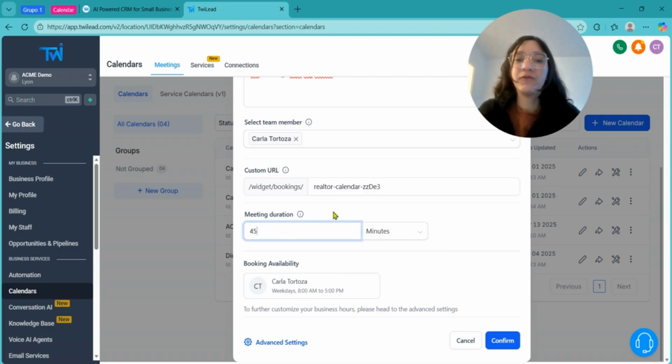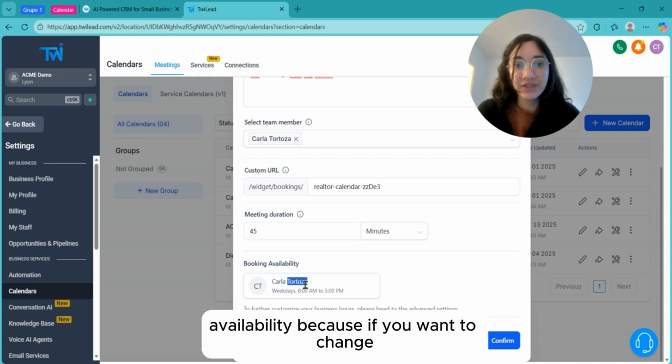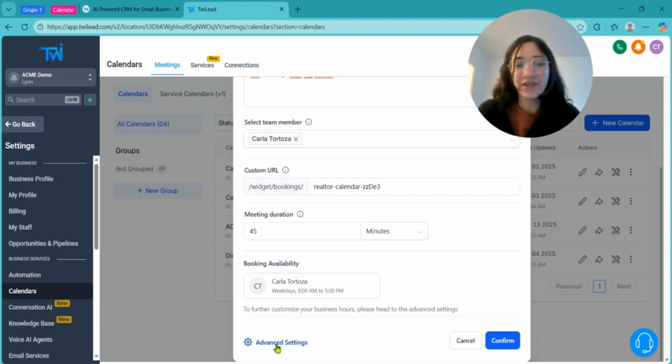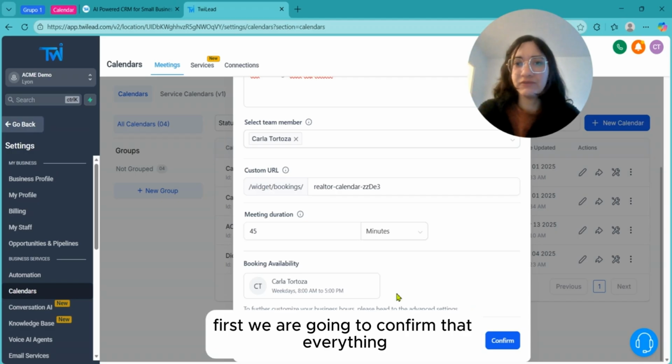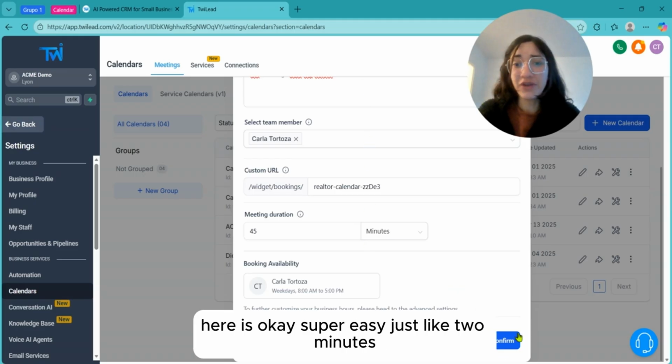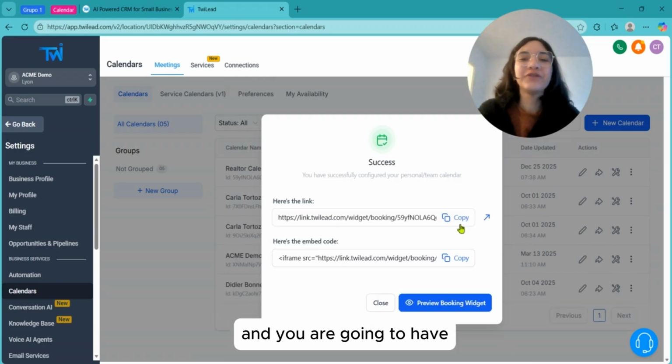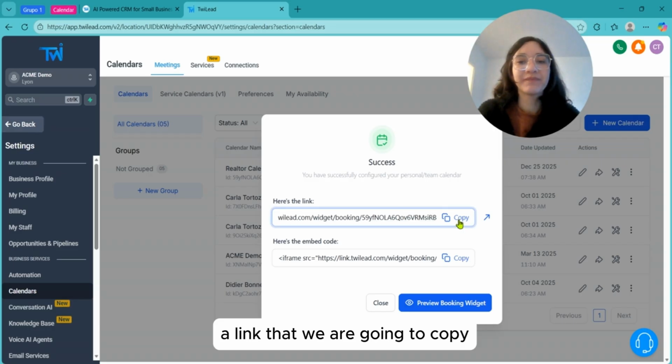Let's say 45 minutes. So here I am not able to change my availability because if you want to change, you have to do it on advanced settings. So first, we are going to confirm that everything here is okay, super easy, just like 2 minutes. And you are going to have a link that we are going to copy.